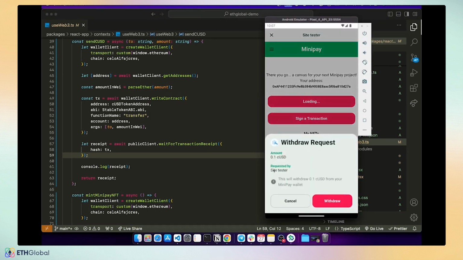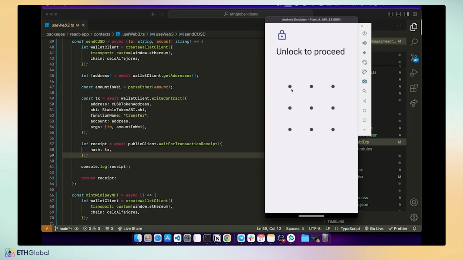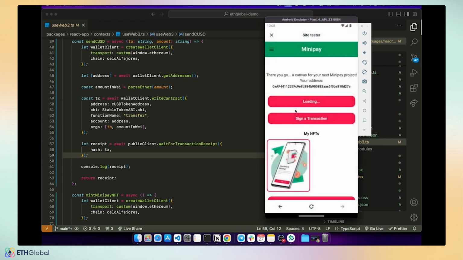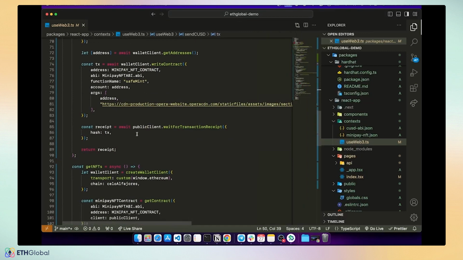If you click here, you get a request to transfer. This request right now in the sample app is to transfer to the connected wallet, so the wallet is sending to itself. This is a request to send 0.1 USD to yourself. Every time there is a use of a private key, you will have to use the pattern or the passcode of your lock screen. Once the transaction is completed, you can see the transaction hash here.